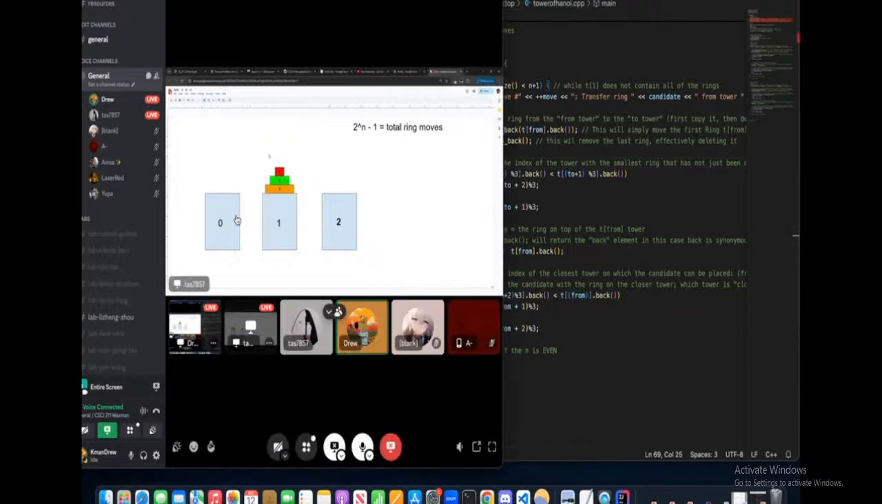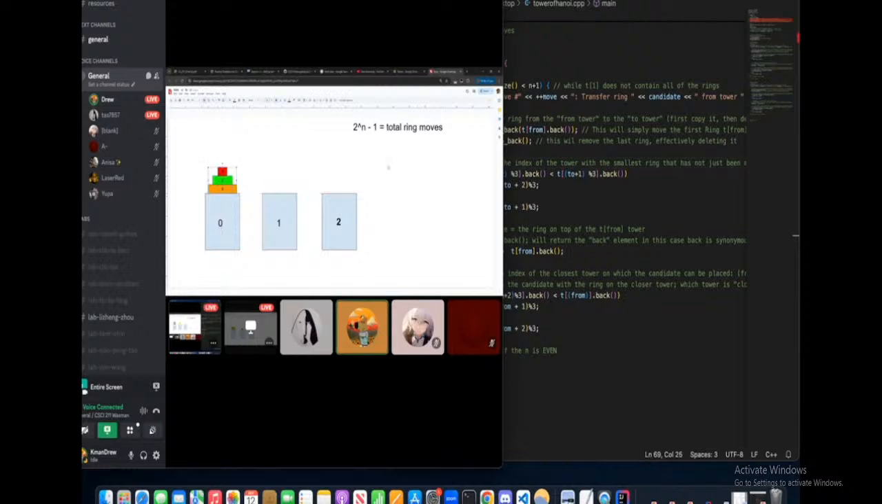Bring everything back to Tower 0. Same stacking? Yeah, but then put one more ring. Okay, so a big one. Let's do this. That will be ring 4. Okay, so we have 4 rings now, right?